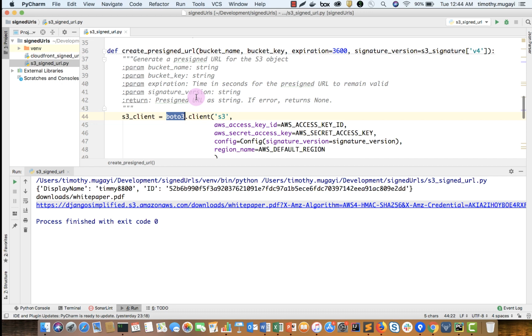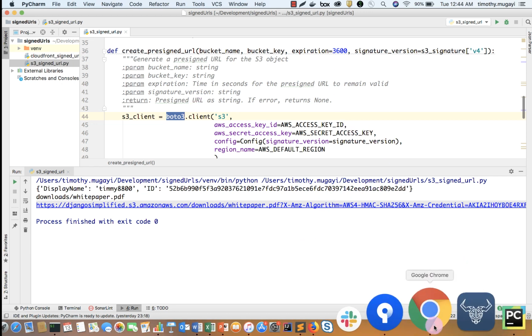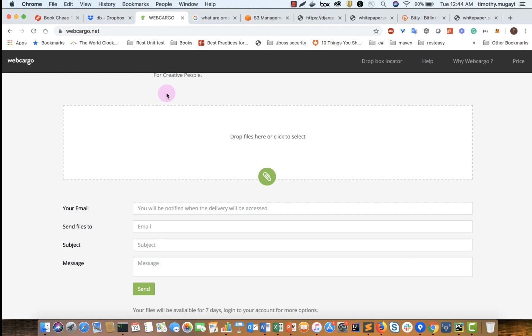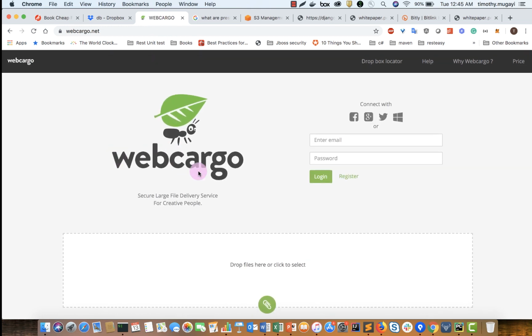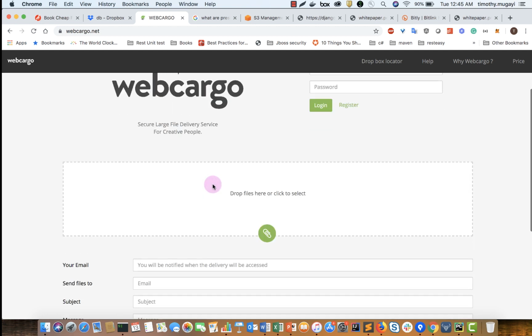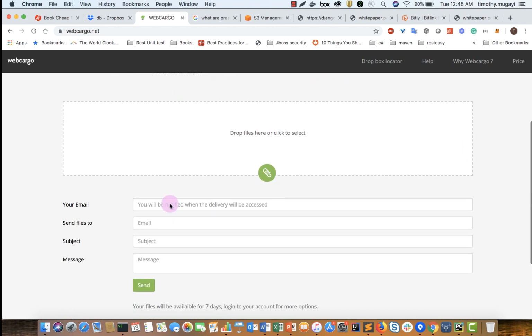It's the same concept as Dropbox links, or things like WebCargo where you send somebody a link. Let's take a look at WebCargo for a second so we can clearly illustrate that. For example, in WebCargo, if you sign up, of course, you have a console admin panel where you can do these things, or you can just drop a file here and specify who you want to send this file to.